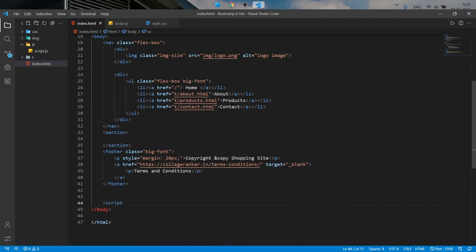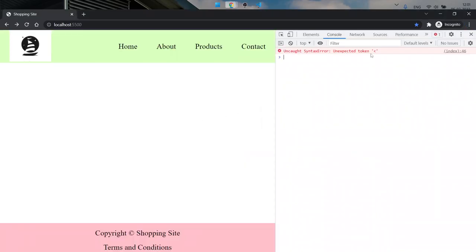For linking our JavaScript, we use the script tag, and I will use script colon src. This is called the src shortcut. In src, I will write js/script.js. It is suggested, so I will enter, and that's it. So this JavaScript is linked to our web page. If I go to the developer console, there is an unexpected token error at line number 46.